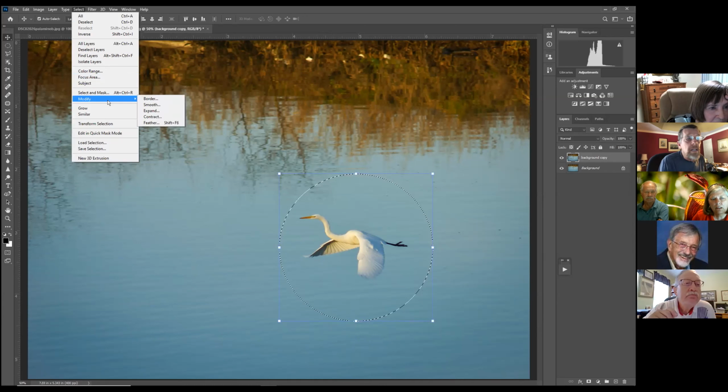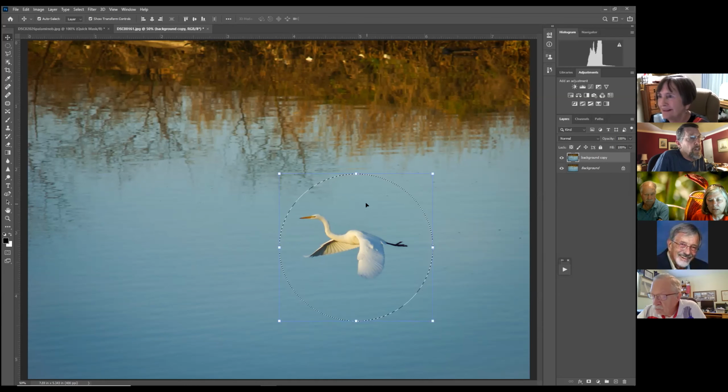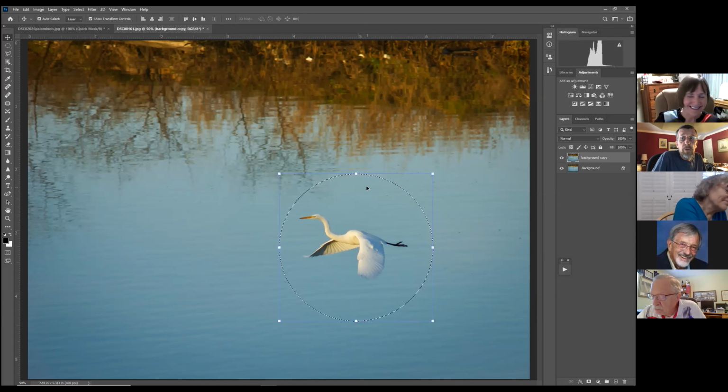Emily, the way I've done it all the time: start drawing the circle, hit the space key, and with the space key still held down, you can move that circle around. Oh, with the space key. Yes. Okay, thank you. I didn't even know that. Yeah, so we learn. The space key will help you move it around.